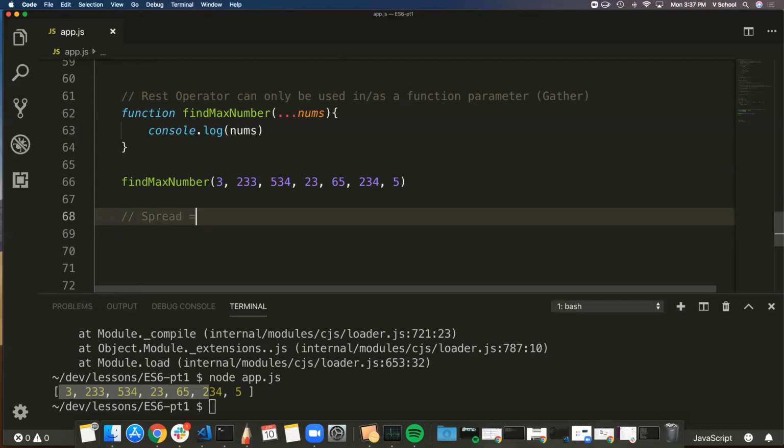And spread is when you see ... outside of function parameter parenthesis. So if you see this syntax anywhere outside of a function parameter, it's a spread operator. Now this one is named with what it does. It takes a complex data type and spreads out its contents. What are the complex data types? Objects and arrays. They're both things that hold other things.